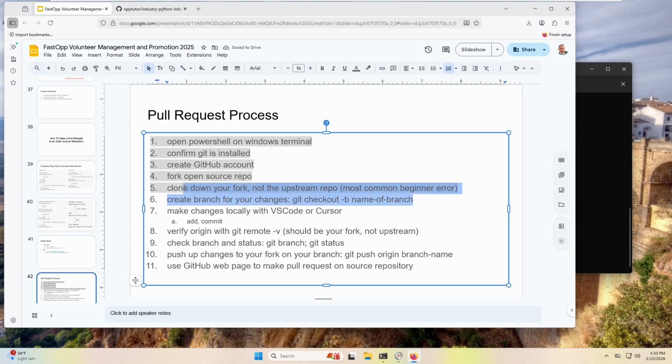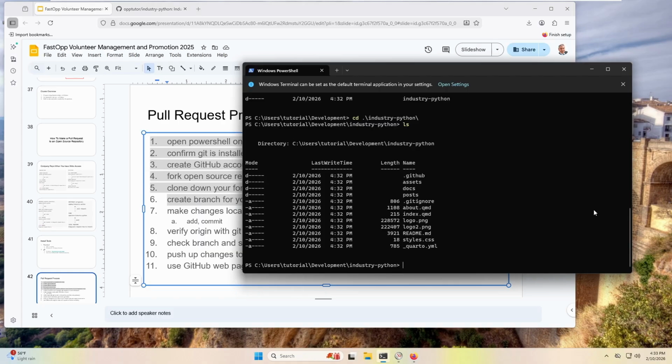Okay, so now we need to create a branch for your changes. Don't put it on the main branch. We're going to need to use a few git commands, git checkout -b, and then the name of the branch. So I'll do git checkout -b for new branch. It creates the branch when you check out. If the branch does not exist at checkout, it's going to create a new one.